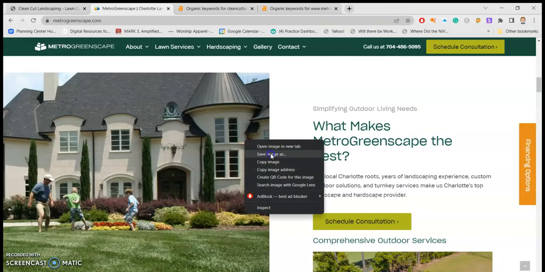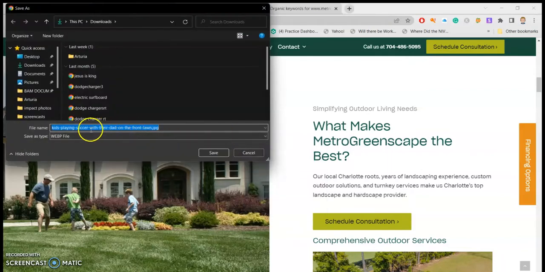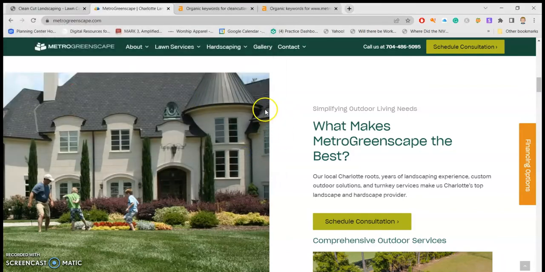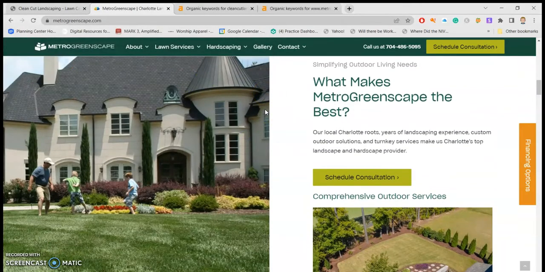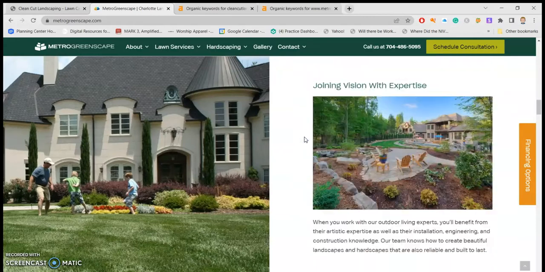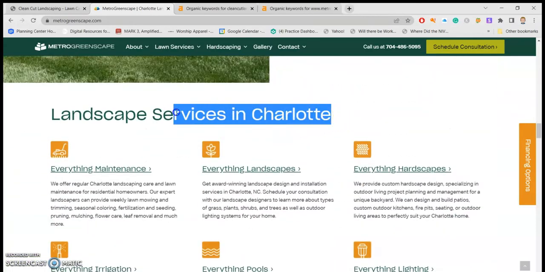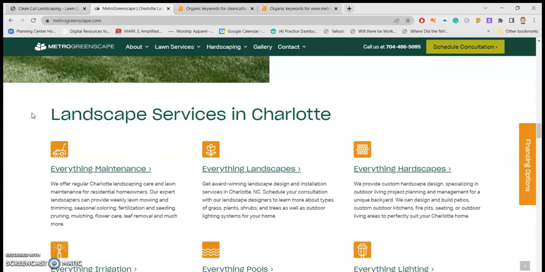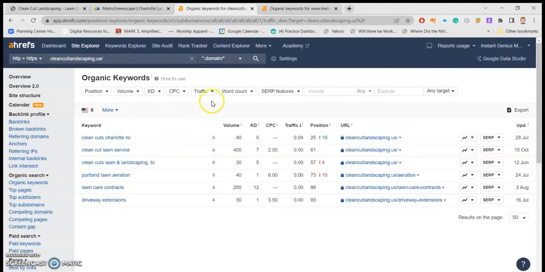If I saved the image, this one actually does not have a keyword, but typically that's what you want to do in order to rank higher. Now, keywords would look like Charlotte's top landscape, right? Or if I scroll down, landscape services in Charlotte. These are all keywords that people are going to use to find you, and Google is ultimately going to rank you with. Now, I want to take a quick look at how your website's performing here.